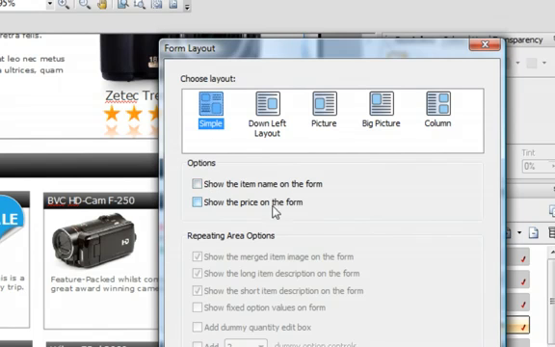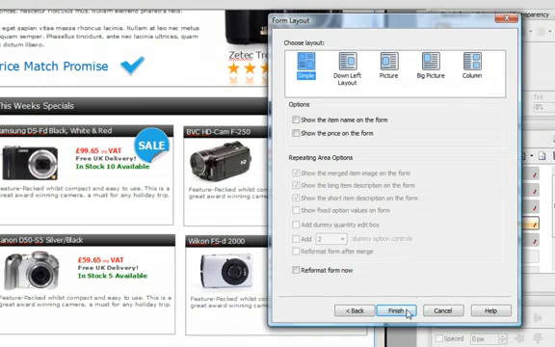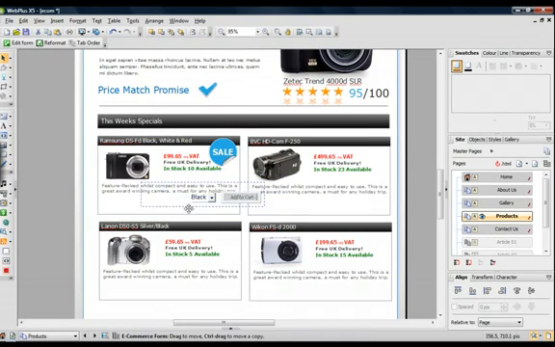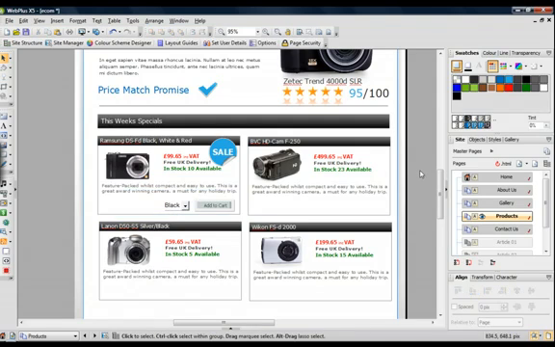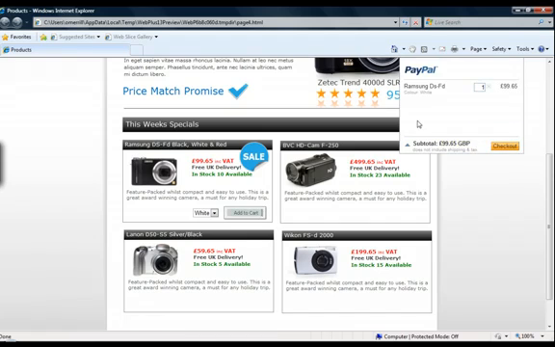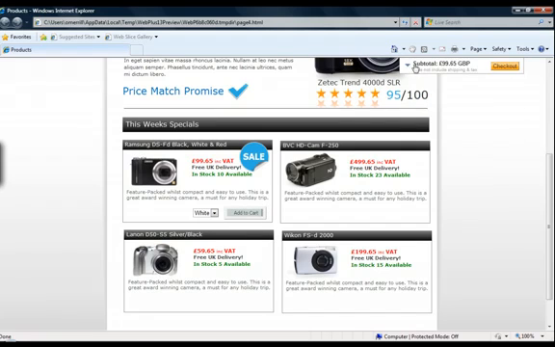We then have a few other options, including showing the item name and price of the product. Again, because I have already designed this on my page, it will not be necessary. All that is left to do now is click Finish. And with the left click of the mouse, we can place our button onto our page. We can now preview our page to see the functionality of our new e-commerce button. And there we have it, how to introduce e-commerce functionality into your website using Serif WebPlus.